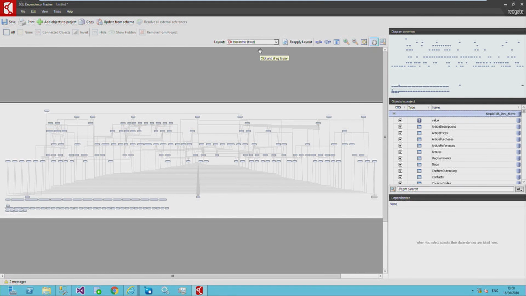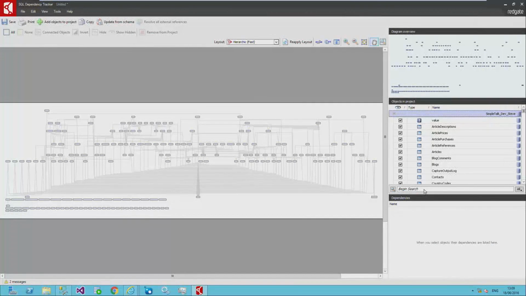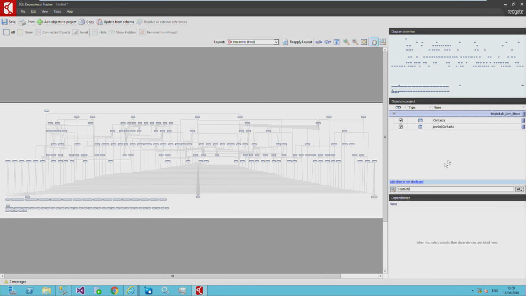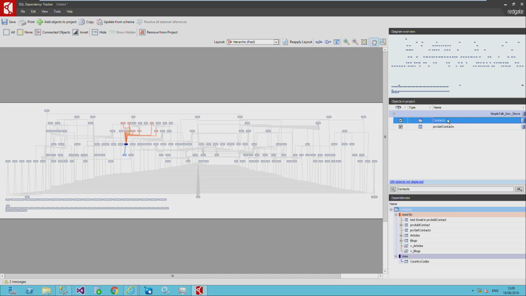Now we know that we want to work with the contacts table, so I can pop in the search box contacts and it will show me the results, and I can choose the contacts table, and as I choose the contacts table it will highlight it in the diagram for me. So I can see here this is my contacts table in this particular diagram.